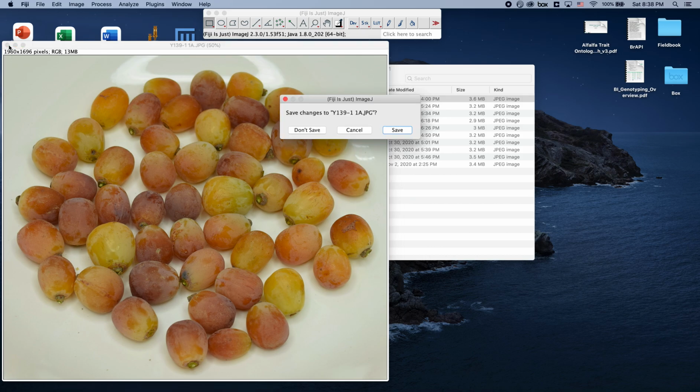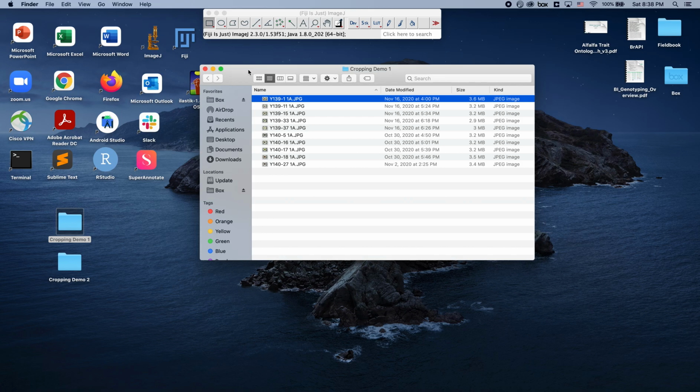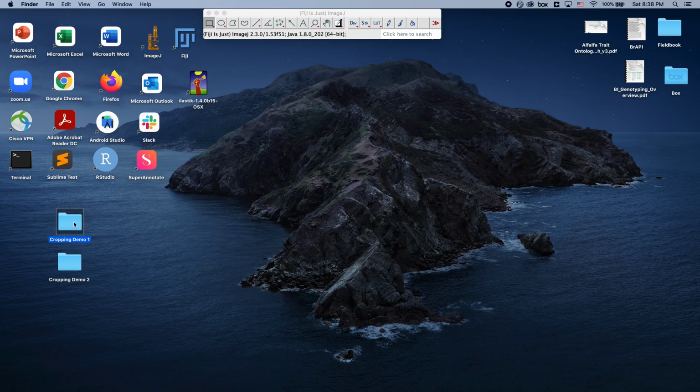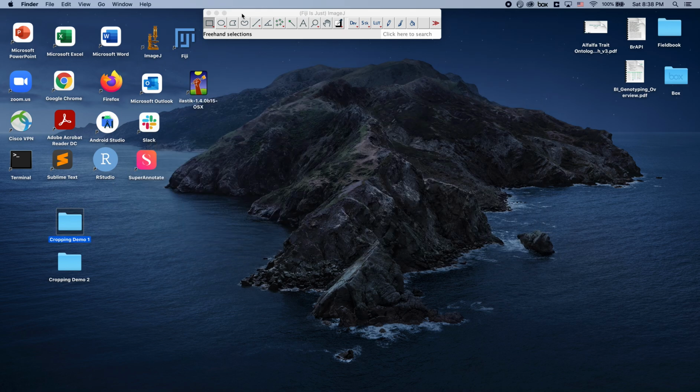So this could be rather slow and cumbersome if you have a very large set of images where you're trying to crop your region of interest on hundreds or even thousands of images. It would be pretty tedious to open up each image, select the region of interest, and then crop, save, close out, and open the next image. So a faster way to do this would be to open up this set of 10 images contained within this folder as an image sequence.